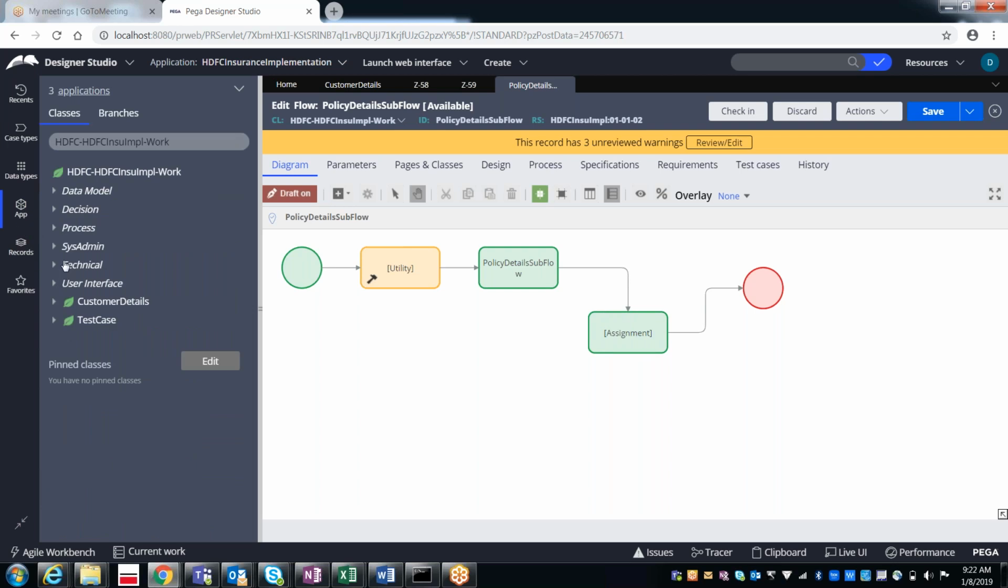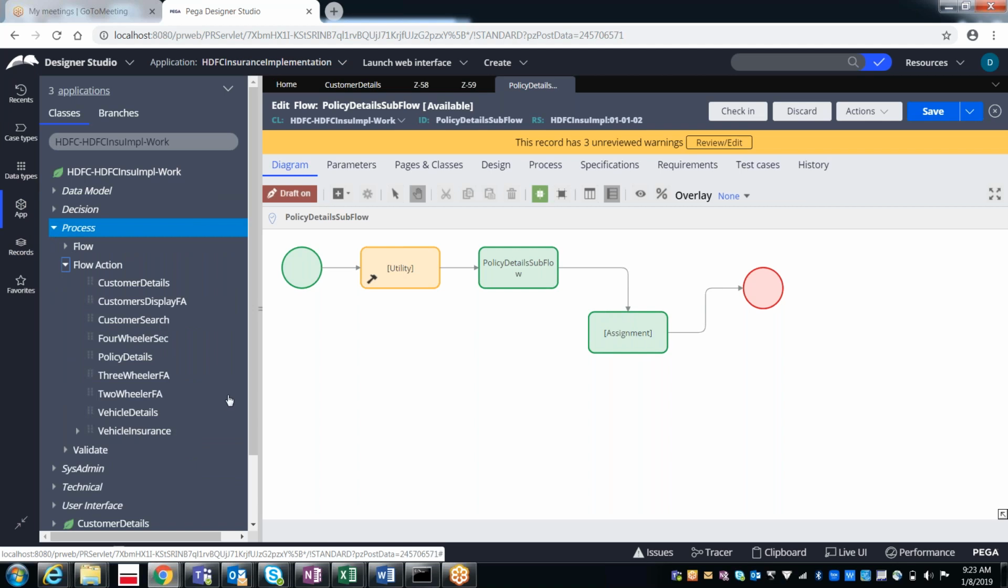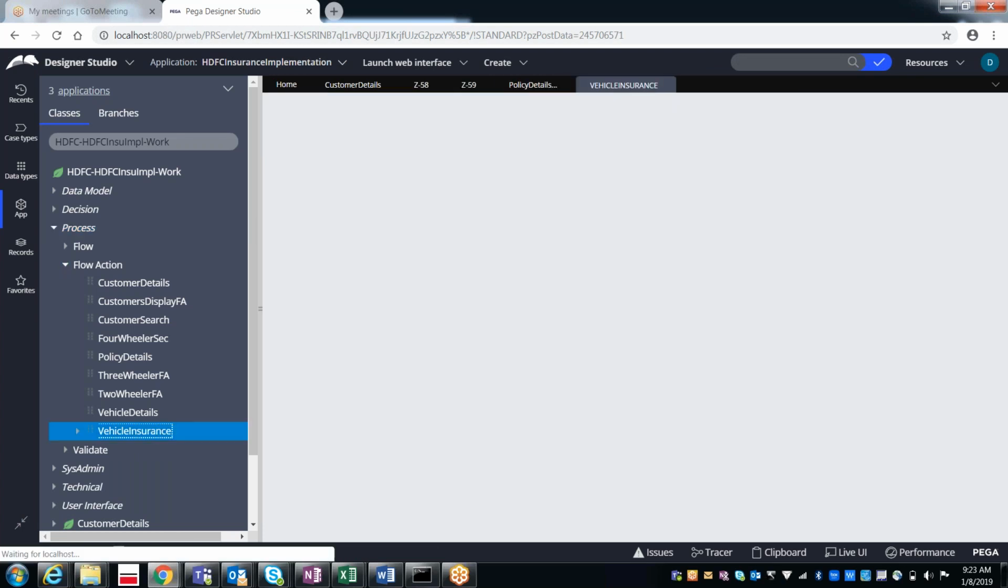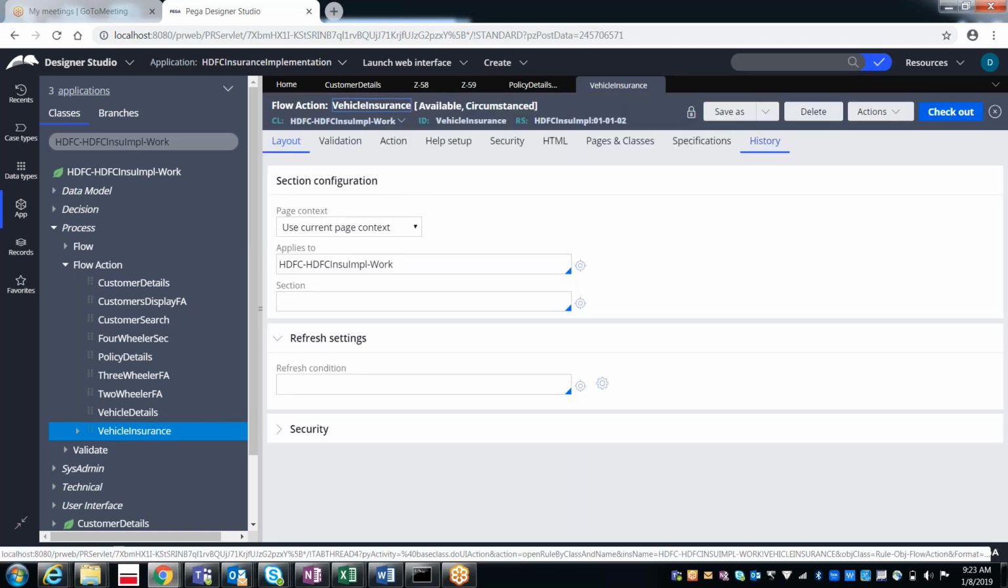Here in the process, if you see the flow actions, how many vehicle insurance flow actions do we have? Only one is there. So how many did we create in total? We created 4. One is the default one, and after that we did Save As by circumstance, three more. So along with the base, in total we created 4 vehicle insurance flow actions.